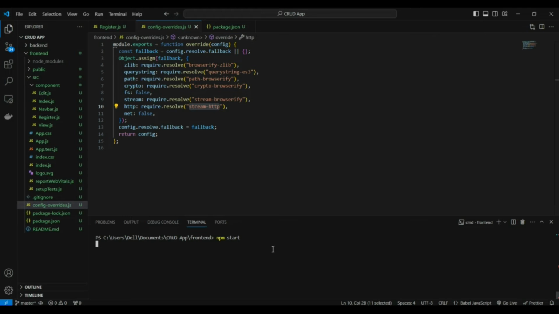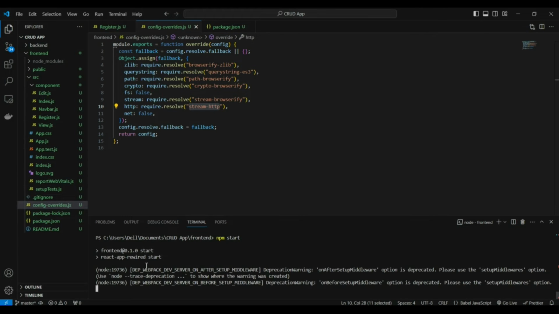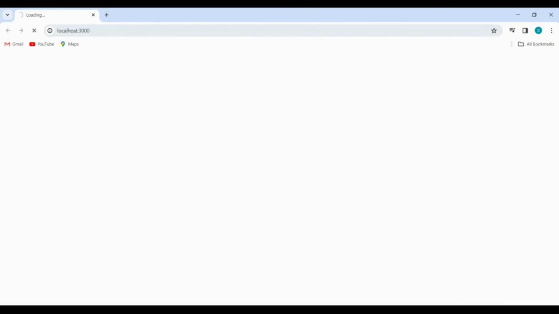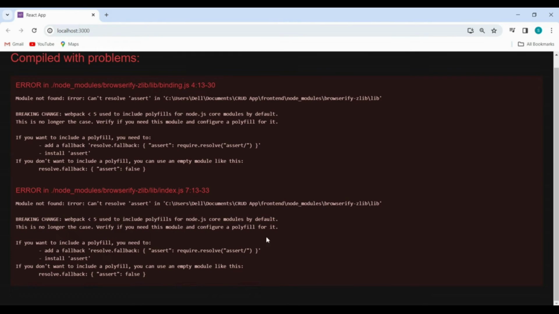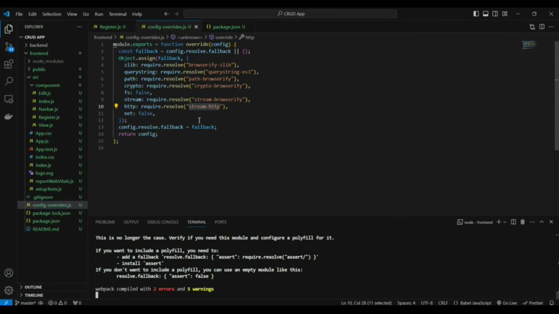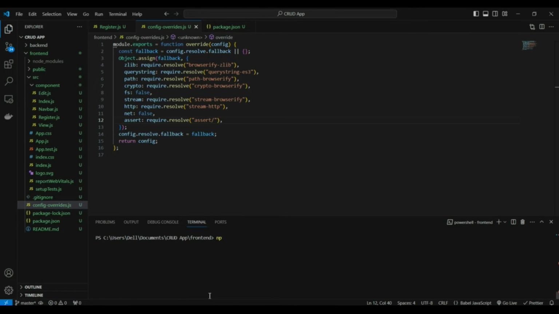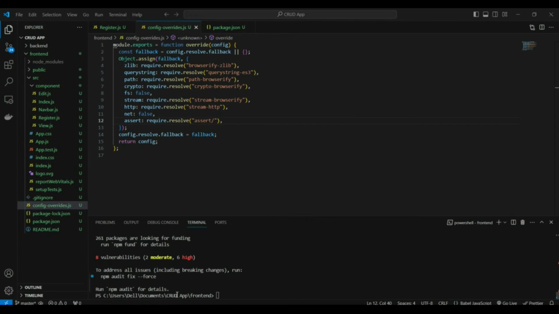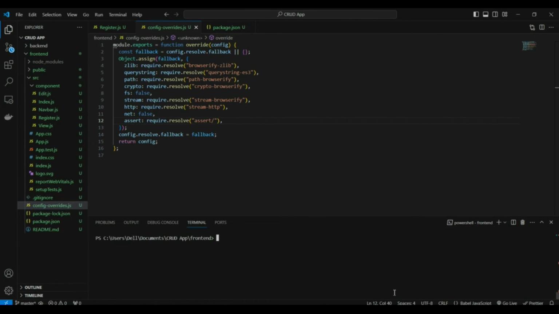Now let me run the project. Here you can see that almost all errors are solved, but there is still one error left, of assert. We can solve it by including it in our fallback too. And I'm also going to install assert. Now let me run the project.